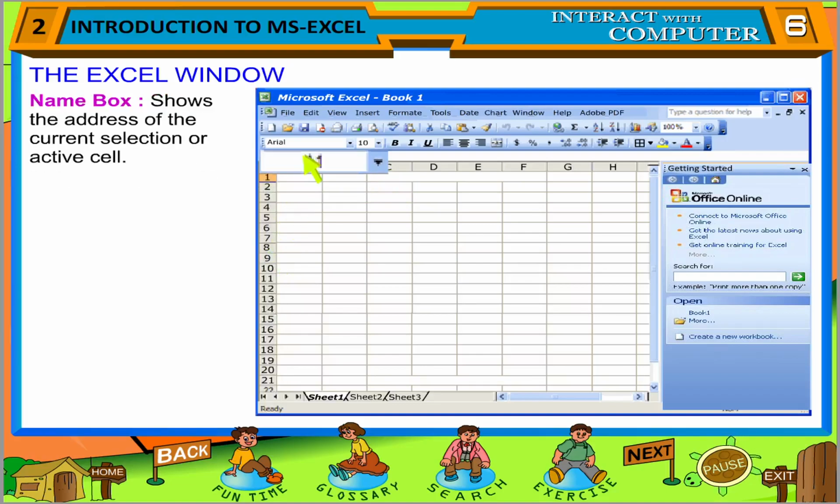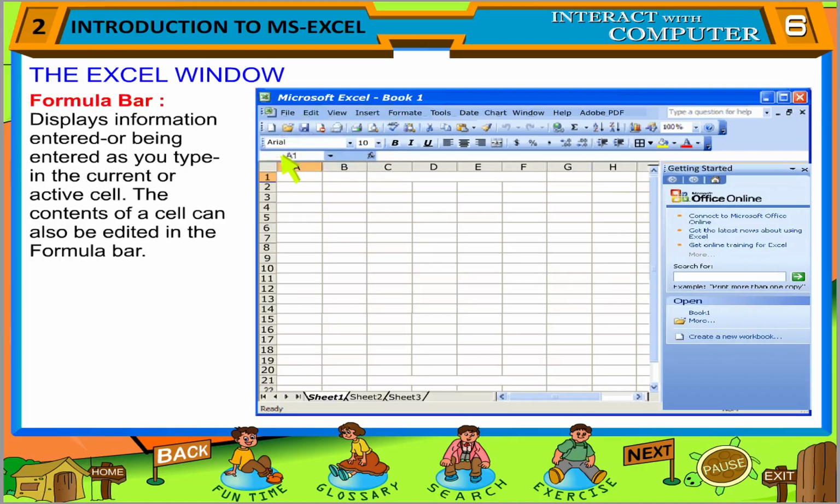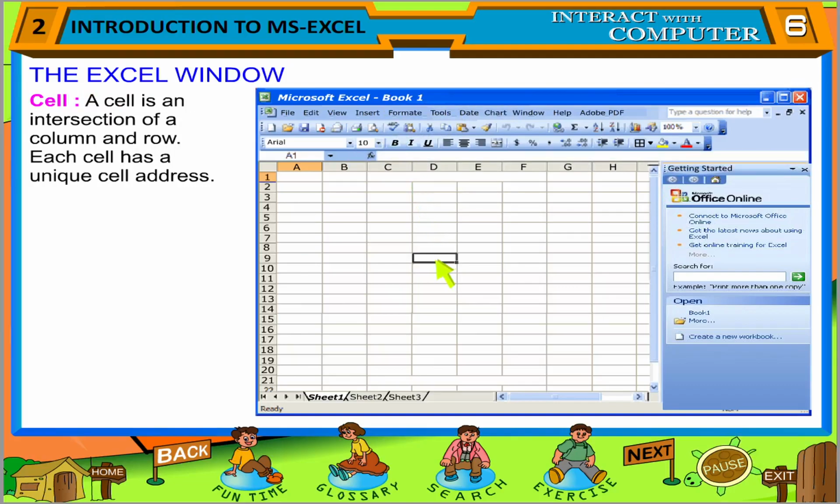Name box shows the address of the current selection or active cell. Formula bar displays information entered or being entered as you type in the current or active cell. The contents of a cell can also be edited in the formula bar. Cell. A cell is an intersection of a column and row. Each cell has a unique cell address.